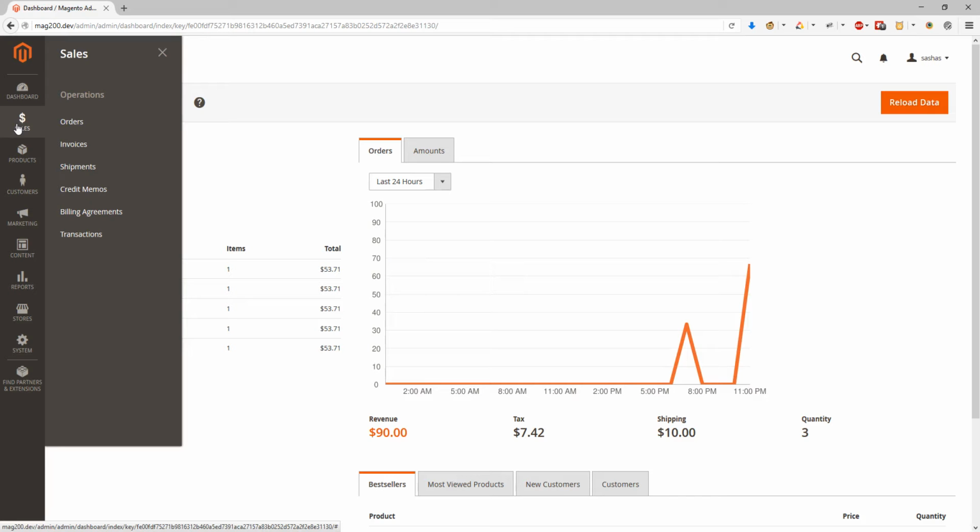So, sales. Sales has all the sales operations you will need for your store. The menu was a little bit reorganized from the original one, from Magento 1, but it still looks similar to what we used to have. Orders.